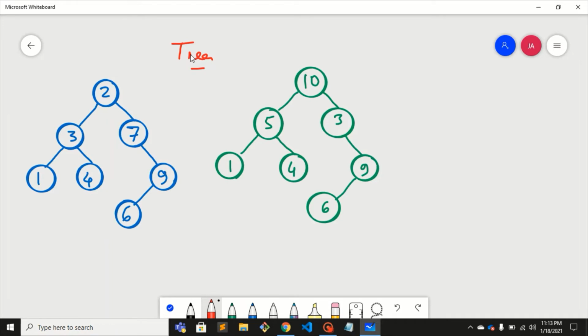Now the question is, you'll be given two trees like this. This is tree number 1, and here we have tree number 2. So what we need to do is find out the sequential order of the leaf nodes of these two trees and compare that order. If the order is similar, then we need to return true, and if it is different, then we need to return false.